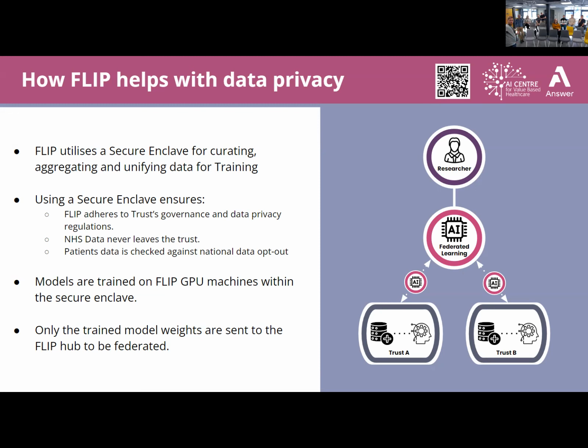Like I say, the models actually go to the site as well, so they're using the on-premise GPUs, and then the aggregation stats go back, and the loss functions and things like that. And again, nothing PII is contained within this. So the trusts are really happy, IG signed off on it.